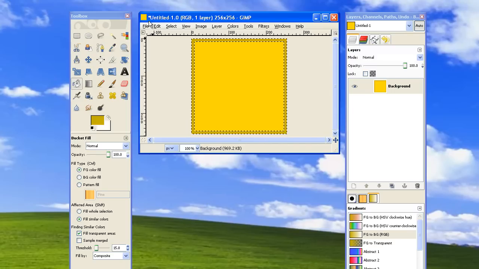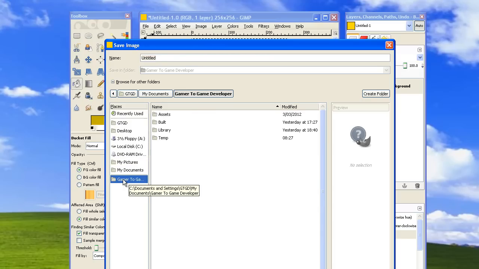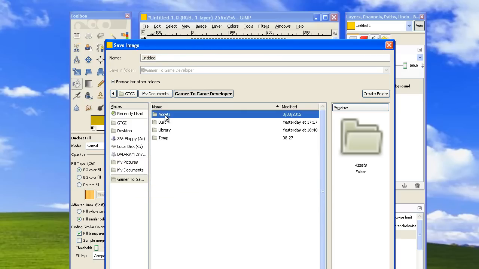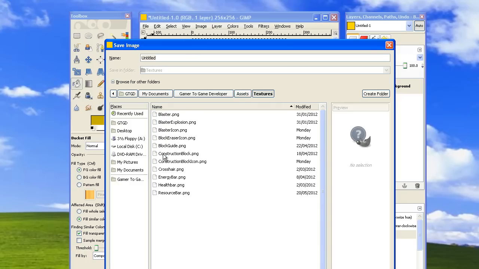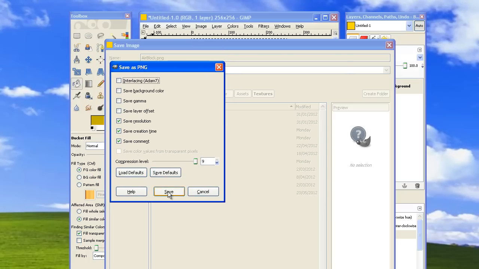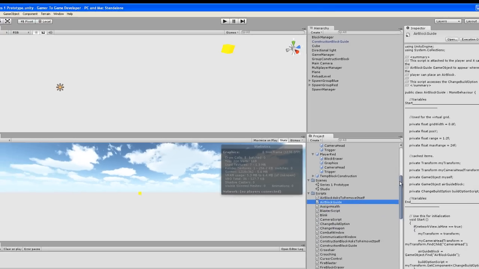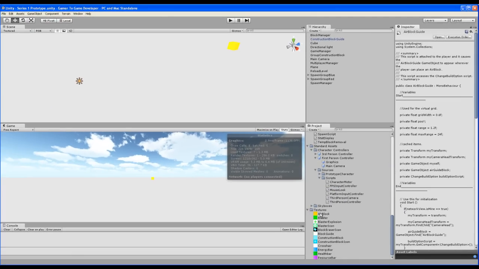So now I'll save it. So File, Save As. In our folder, the usual one. So Assets, Textures, and I'll name it AirBlock.png. Okay, and that's it. Okay, so let's just jump over to Unity and have a look at it.